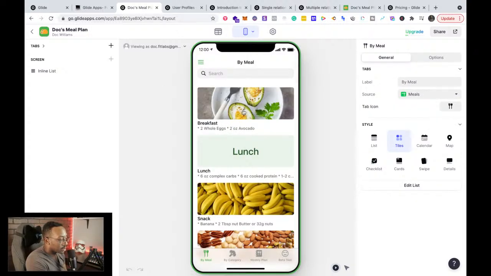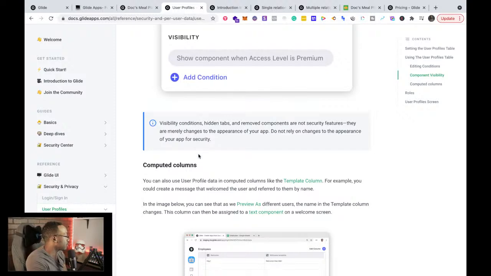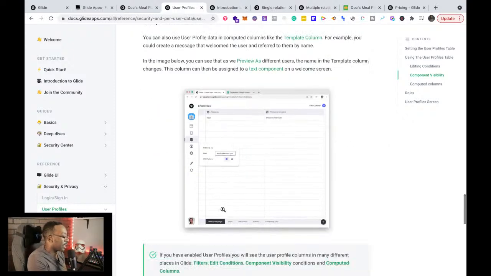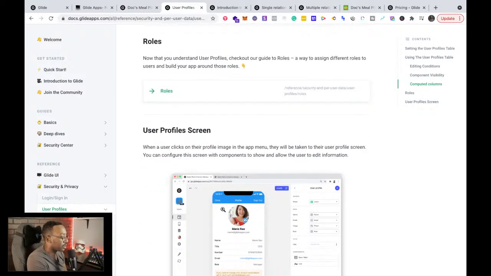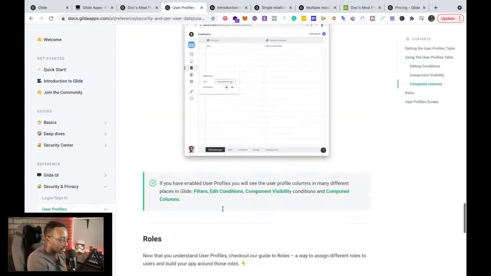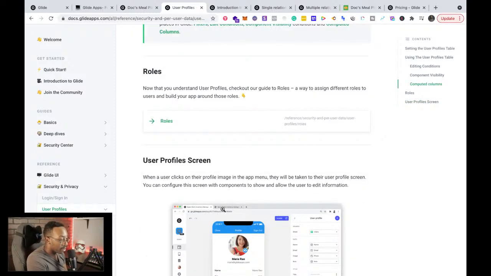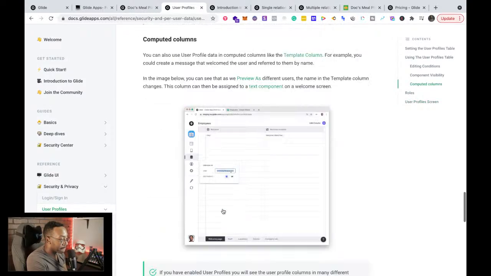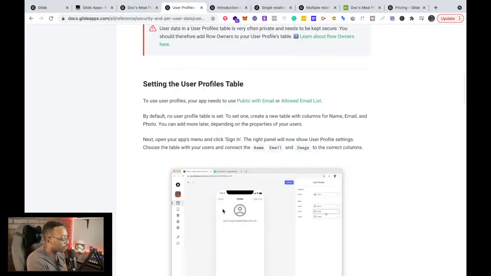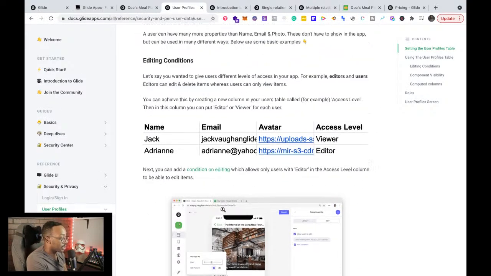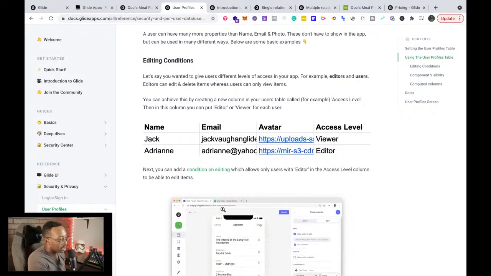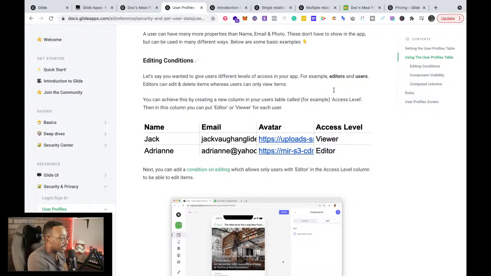Okay. So we have that done. When we're doing user profiles, you can still do users if you're having different levels of access. Okay, I gotcha. So you can still have it like, hey, are you a bodybuilder or are you this or that? But roles is now updated for if you have a private app. So profiles, you can have it at any level. Roles is something different. Editing conditions: when we're editing a condition, for example, editors and users, we can still have it two different ways. Editors can edit and delete items. So it allows you to have different options on your app. Okay, that makes sense.